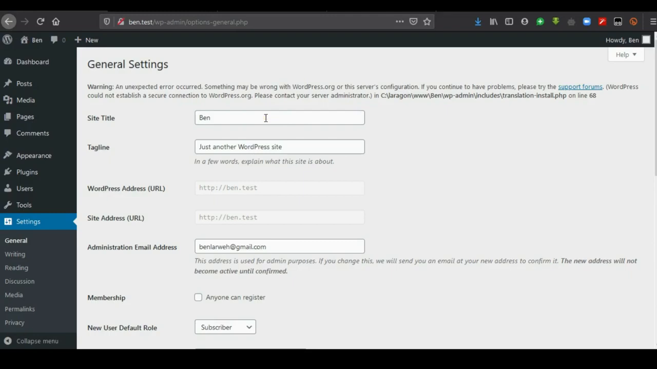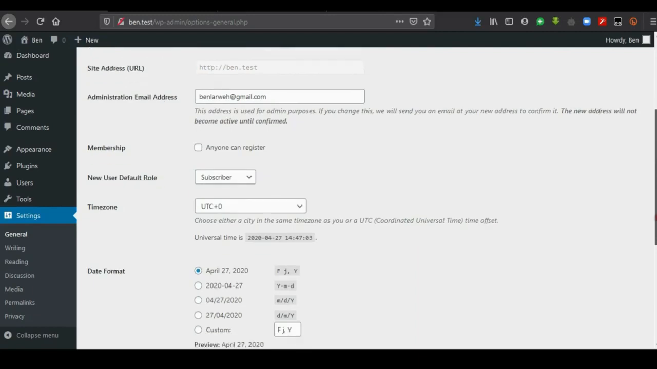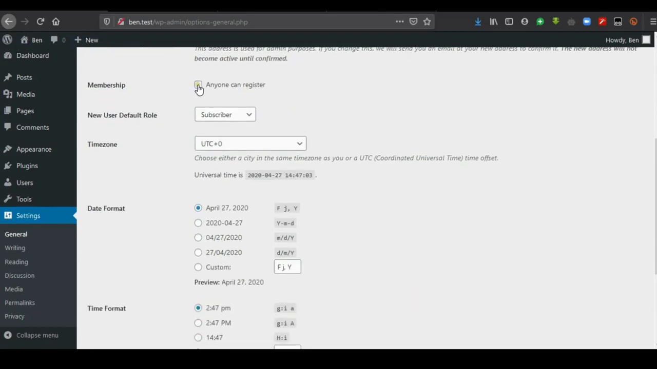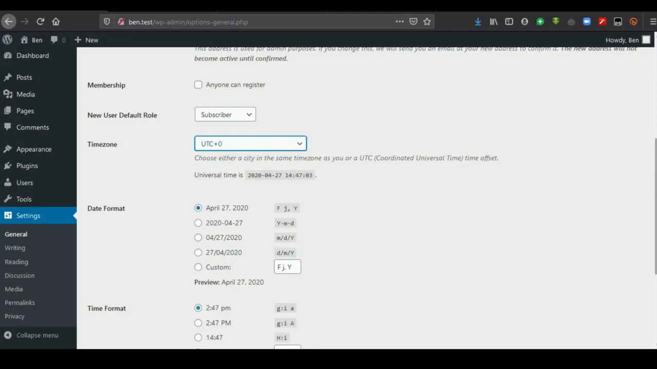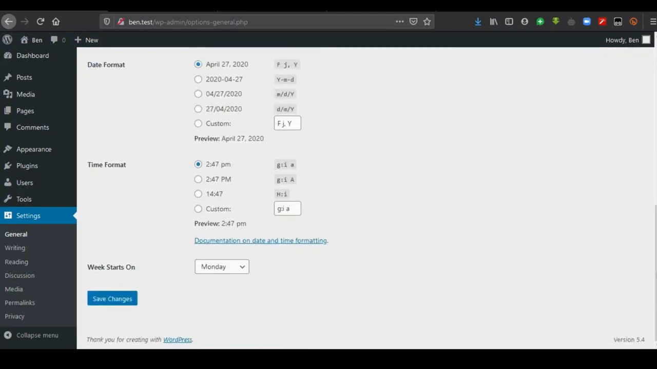Settings enables us to change some features of the website. This is site title, tagline, the WordPress address or the website address, and the URL are equally shown here. Membership, you can choose whether any other person can register on the site or otherwise, and other features. Time zone is here, that is to choose the time zone that you prefer, the date format, the time format, and the day on which the week starts. You can modify all of these. These are for general settings.